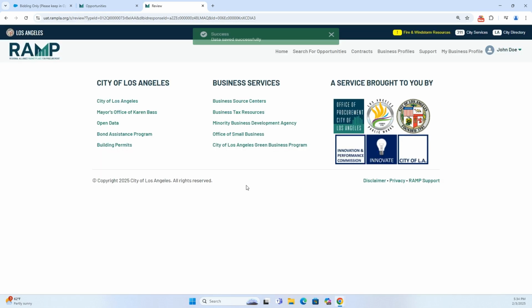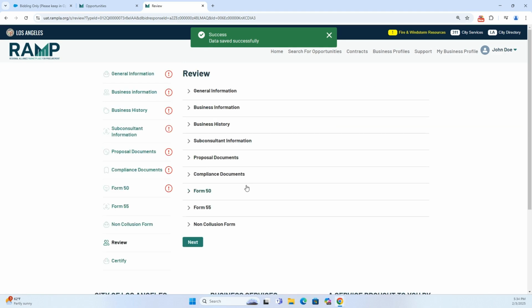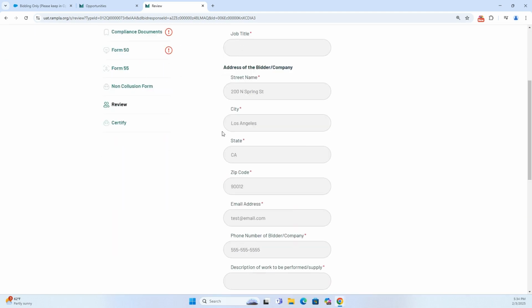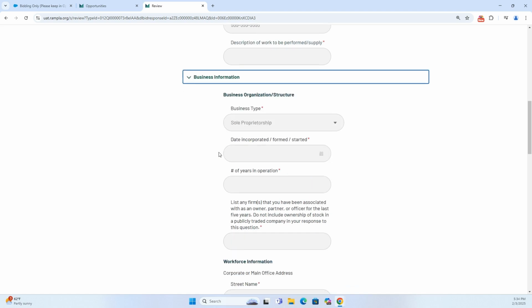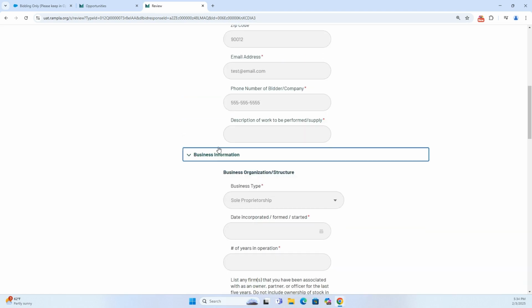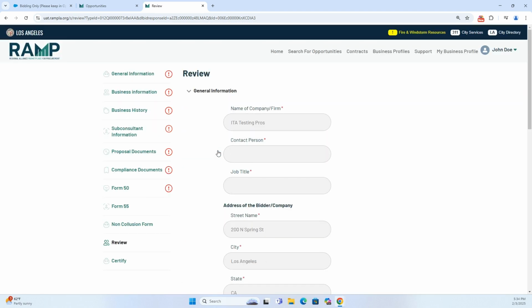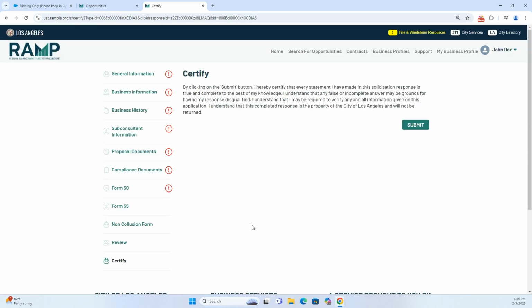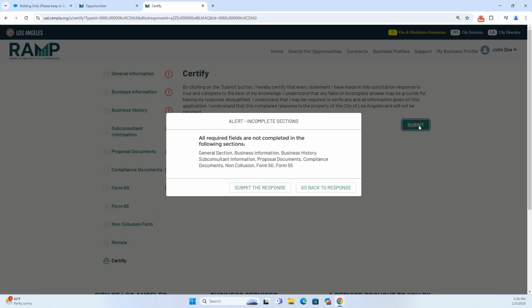After filling out all of these fields, the vendor can now go ahead and click onto this review screen where they can review all of the different sections that they have filled out in one easy-to-view screen. They can go ahead and collapse each of these sections and view all of their responses, as well as uncollapse them for easy viewing purposes. After finished reviewing, the vendor will go ahead and click that next button and move on to the Certify screen, where the vendor can click Submit and submit the response for the department.